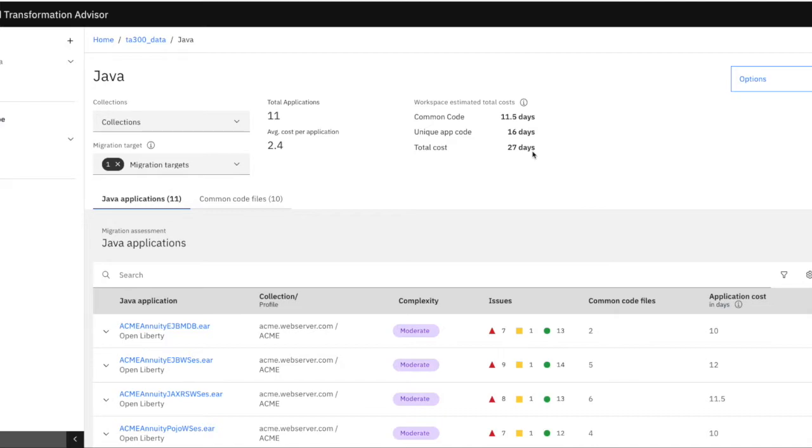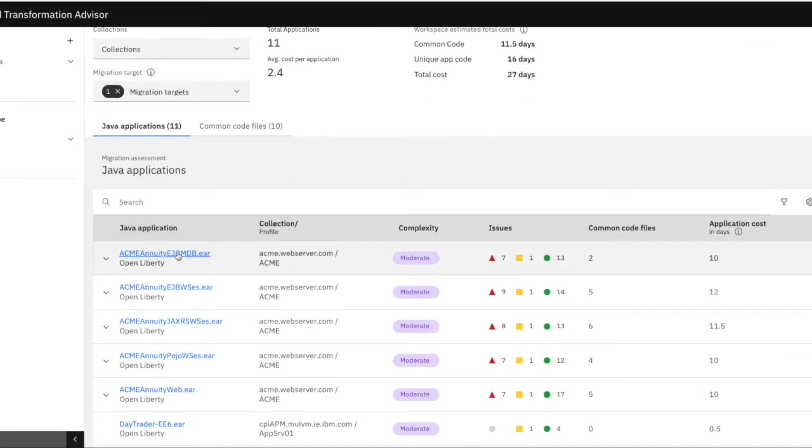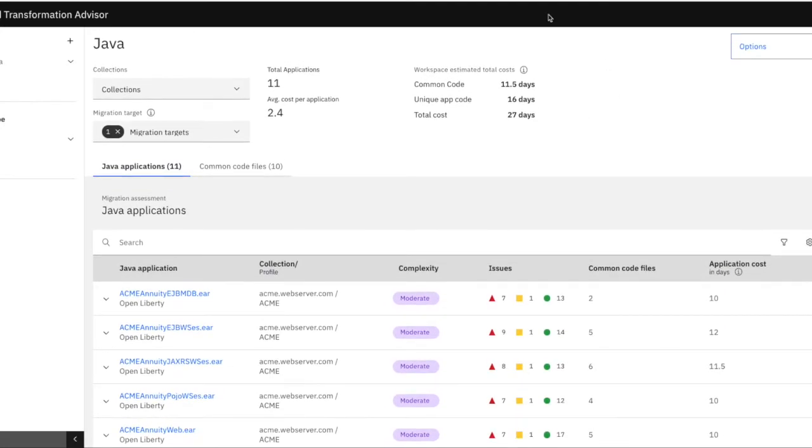Why is that? Again, it goes back to the fact that these applications are sharing common code and you need to pay the modernization effort for those only once. So if I have to modernize this application, the fact that there's common code doesn't help me. But once I've modernized this application, if I go onto another application, it may use some of the same common code. That doesn't also then have to be modernized. Your overall cost for your workspace is less than if I add up each of these applications.